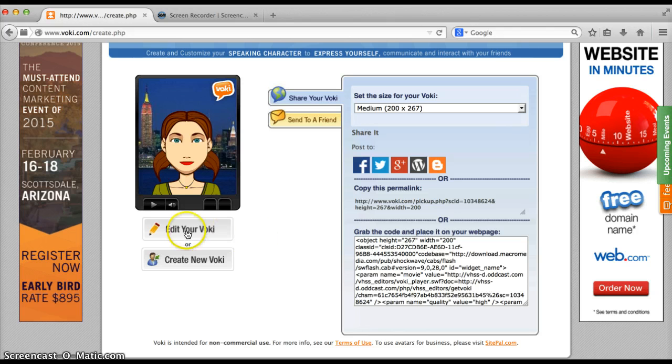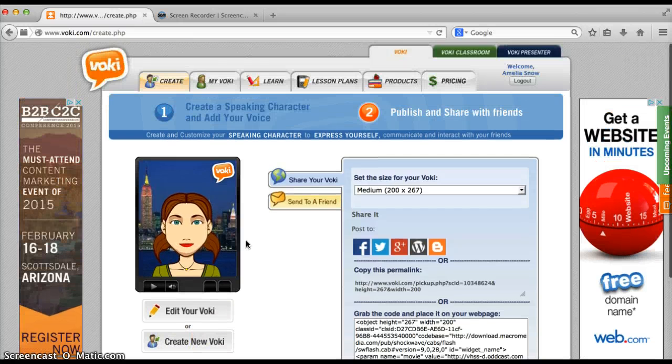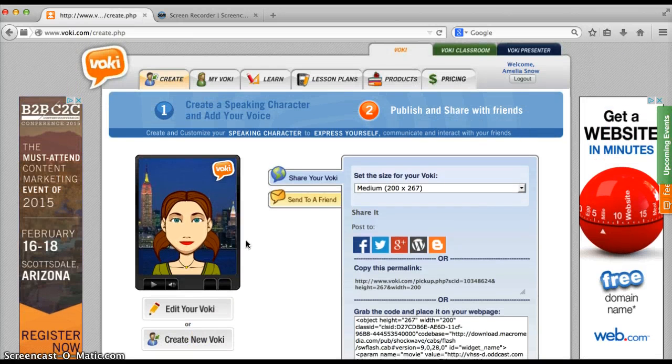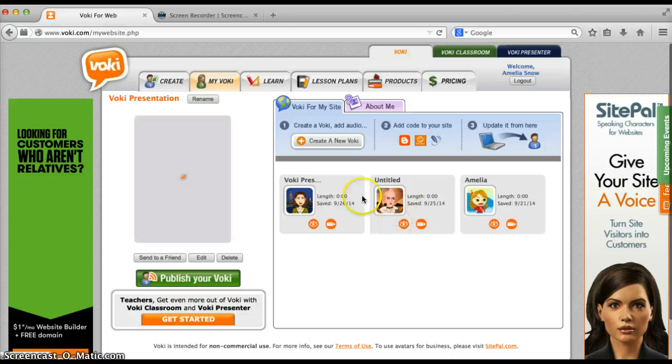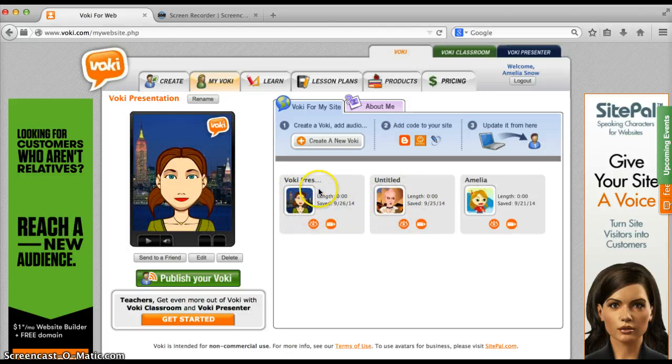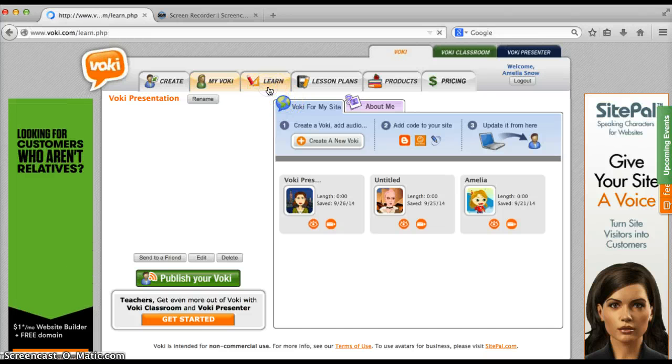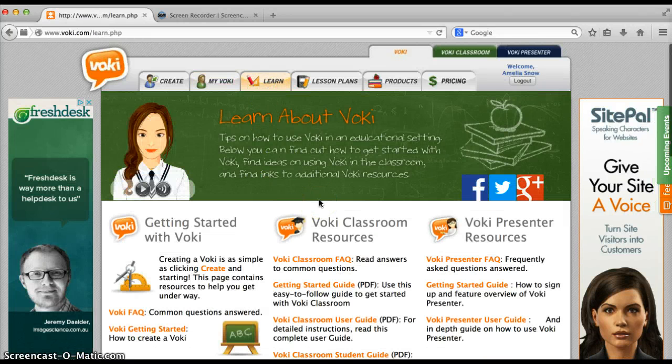Once again, if you go back and you decide you don't like your Voki, you can edit it right from here, or you can create a new one. So that's kind of the basics, and from this screen you can actually go back and look at all of my Vokis. This will give you your old Vokis, so you can see the one that I just did.